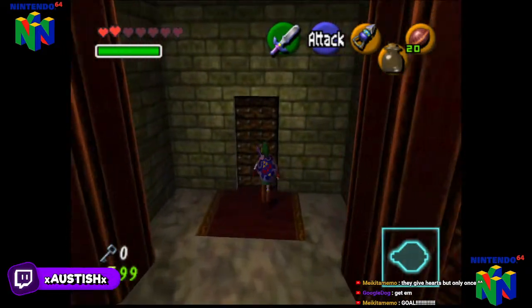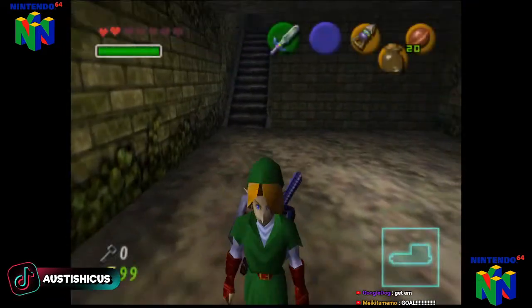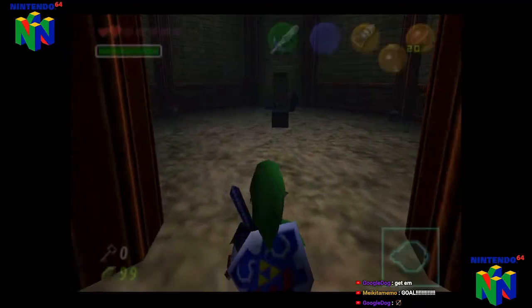I don't know, this dungeon's kind of confusing without my compass. Okay, I think I came from that room.